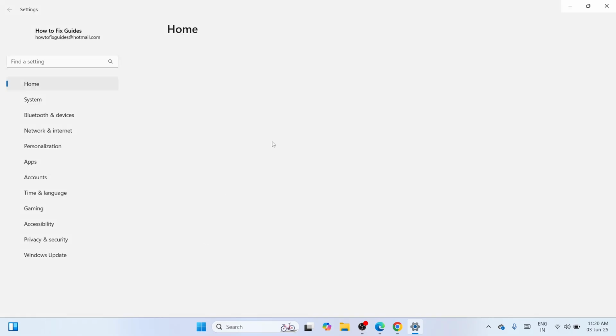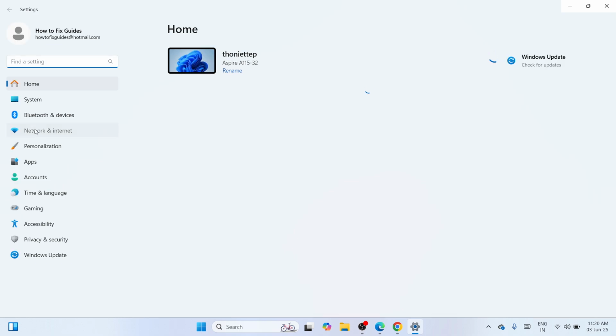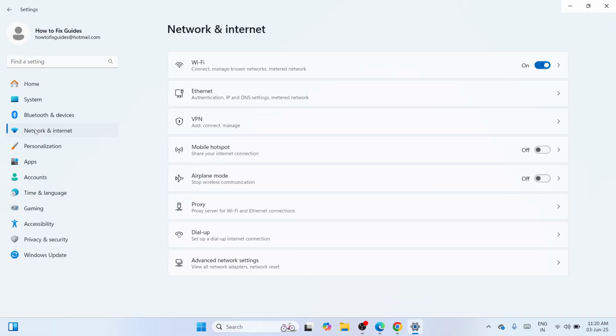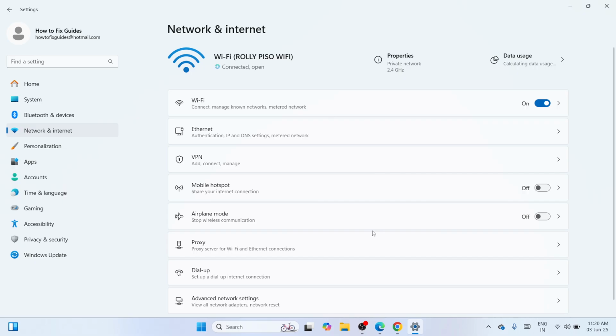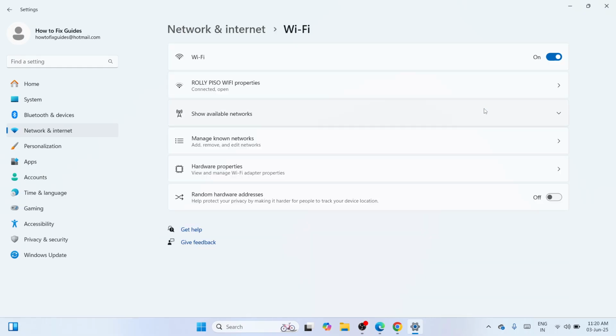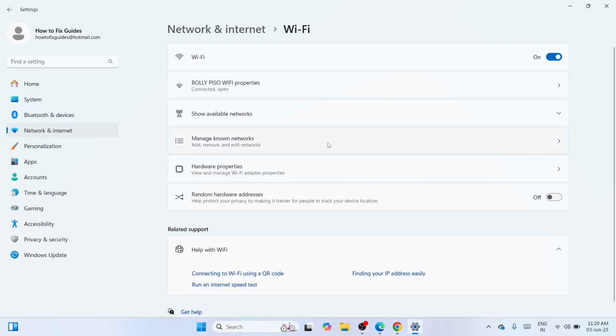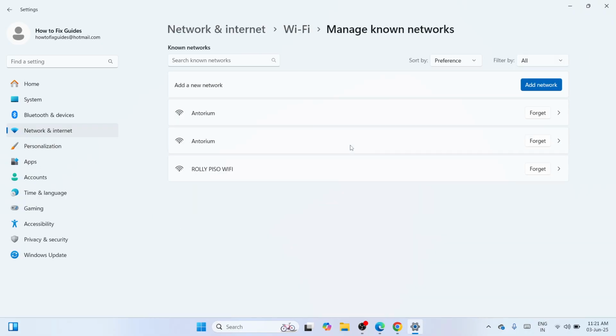Now here at the settings, please navigate to the left pane and locate this option called Network and Internet. Click on it. And the moment you have clicked on it, you would be able to bring up the network and internet settings. So from that, you need to locate Wi-Fi. Click on this one. And from here, you would be able to see a list of options. Please choose Manage known networks, where you can add, remove, and edit networks.